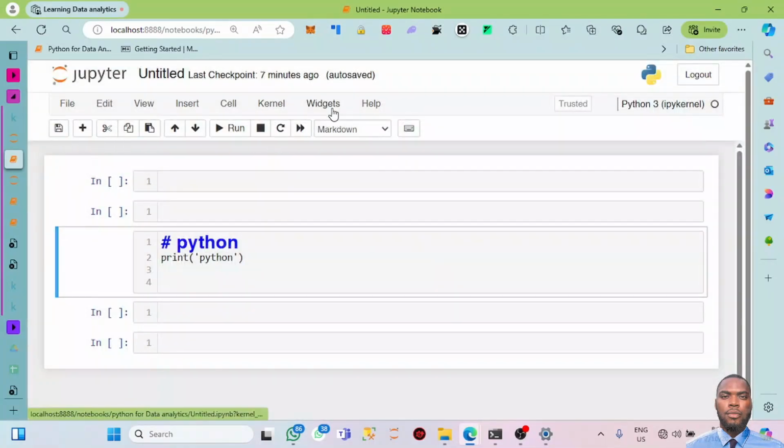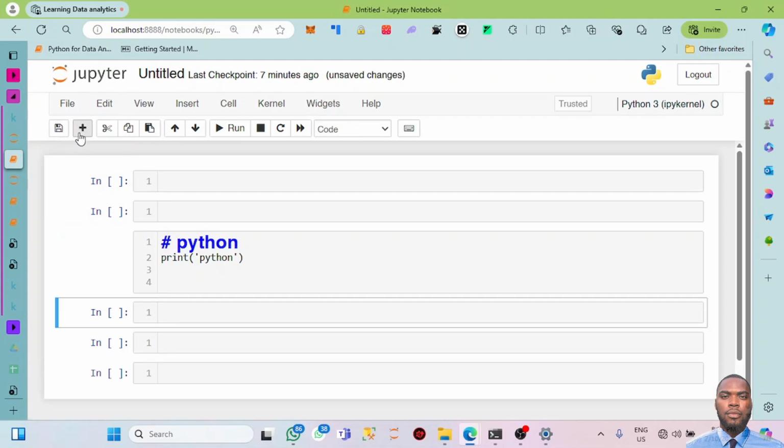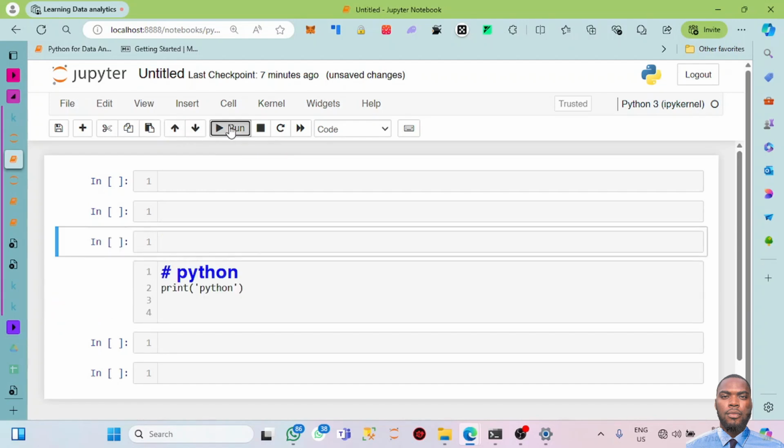Okay, so you've learned how to use the toolbar. Now let's use these buttons here. This first button is the shortcut for save. It's just your shortcut for things that are inside your menu bar. You have your save, you have add a new cell, you have your cut cell, which I just use the shortcut for. You have your copy, then paste, move a cell up, move a cell down, then you can run a cell.